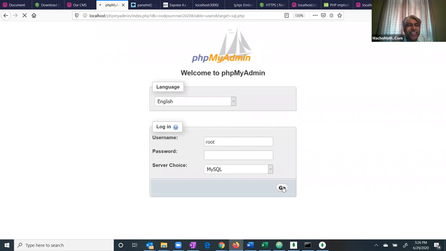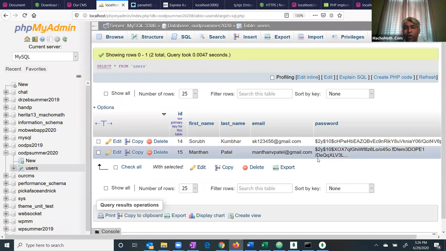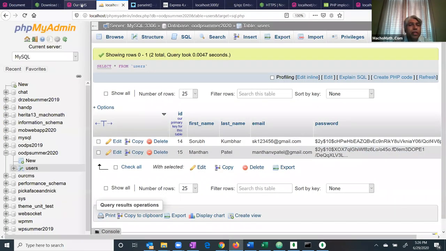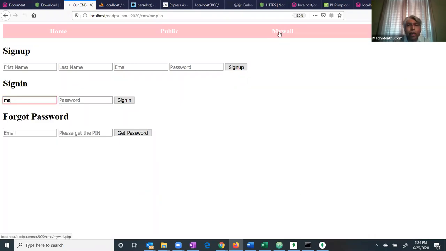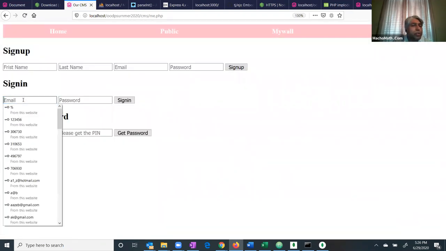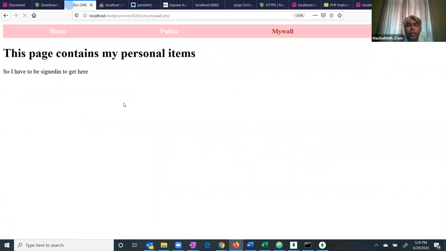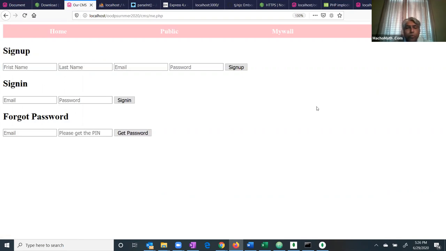So go and just check that the account is created. So Menthon Patel, you have got an account. Once you have got an account, we can actually test other things also. For example, if we say my wall, please sign in. We say Menthon Patel, sign in, and it is signing in to my wall. So go back here, sign out, and now say you have forgotten the password.